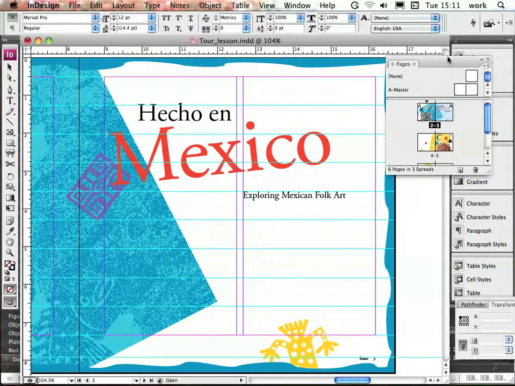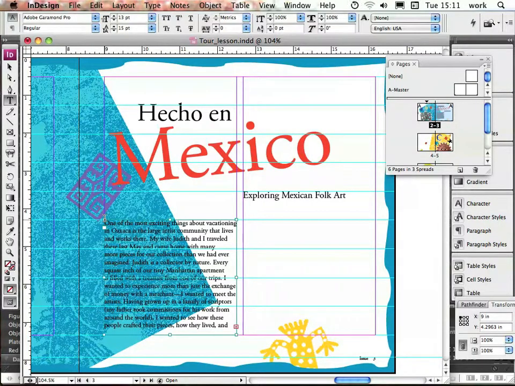Now a key feature of desktop publishing is placing text. So if we go to the File menu and choose Place, and navigate to the lesson 0 folder and find the text, our cursor is loaded up with that text. If we position it on the page where we wish to flow text and click, it flows into the space available.